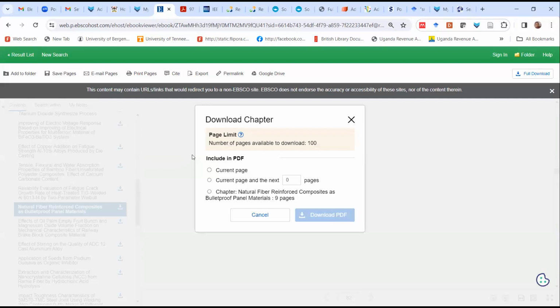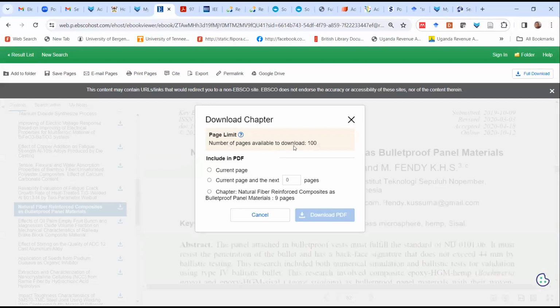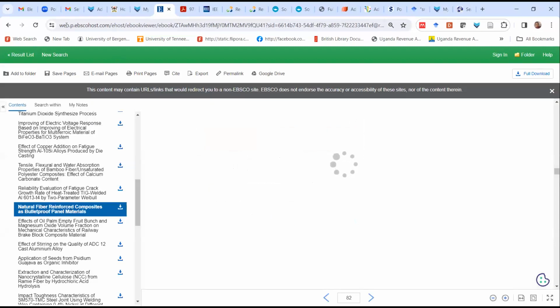So when I click on the blue pointer, it tells me that I'm limited to 100 pages. And this particular chapter that I want to download has 9 pages. So I will select the chapter, since it is small, it's within my limits. So I'll select the chapter and then I click on download. Should be able to download.